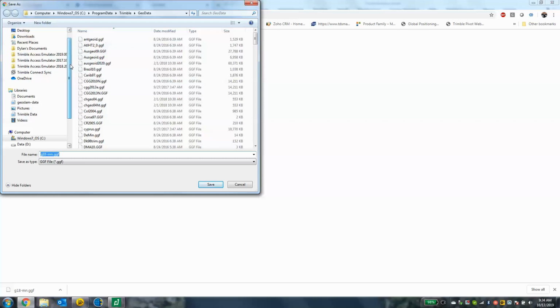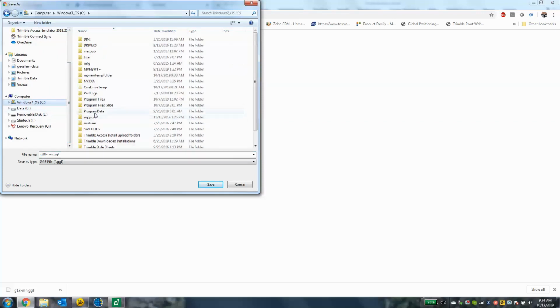Where we're going to end up putting this Geoid file is under the C drive, program data. Notice that program data is a hidden folder, so you need to enable hidden files, folders, and documents. One way to do that on Windows 7 at least is to hit this organize drop down and then go to folder and search options. You might have to do that from a regular Windows Explorer window instead of the save as window. Just an FYI, you need to enable those as visible.